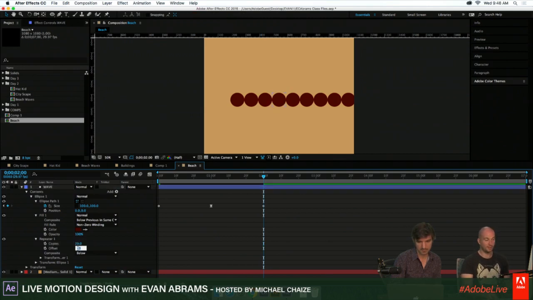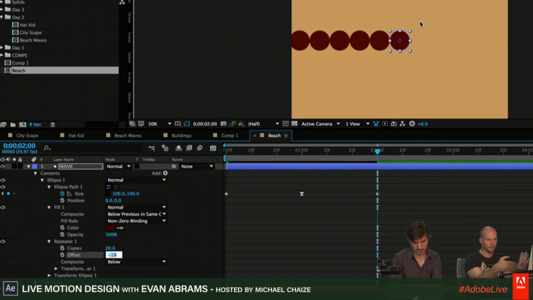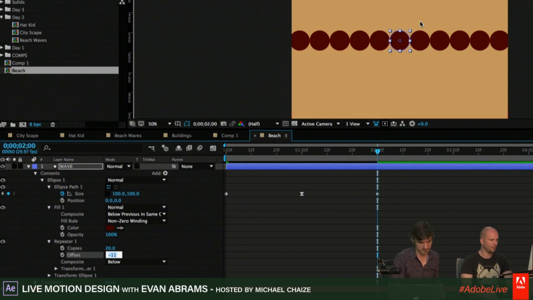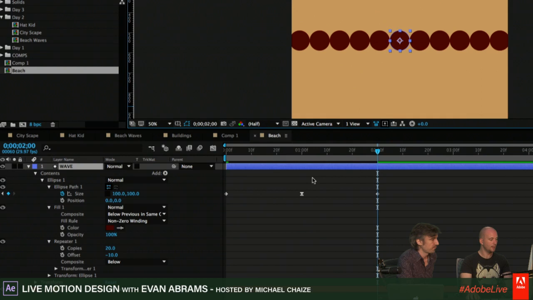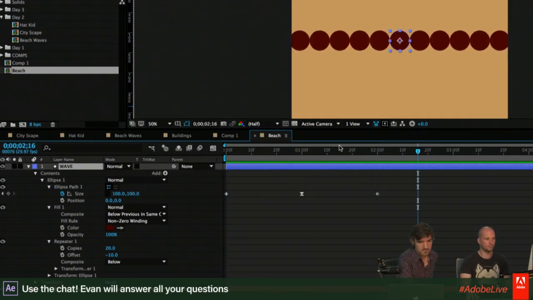And then we offset those so that if we offset it by negative 19, we've moved so that they're all going in the opposite direction. But anyway, that's neither here nor there. So we're going to go negative 10 so that this is kind of in the middle. And so now all of them are doing the same thing because it's repeating everything above it.